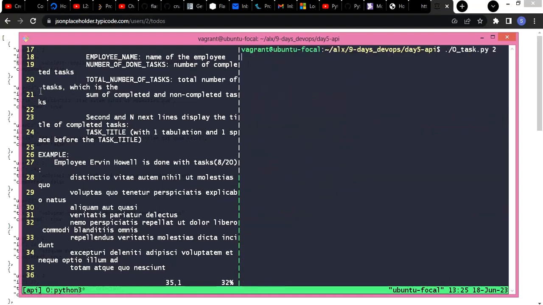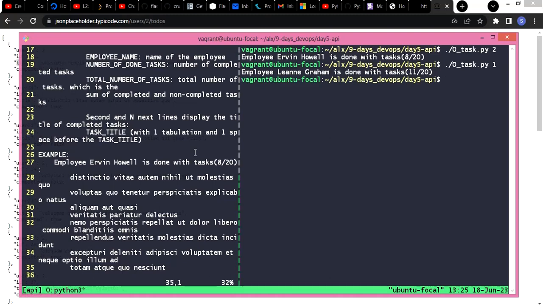All right. So let's wait for it to respond and then display our output. Okay, so you see we have our employee having how well is done with task 8/20. Now let's try and change this to 1 and let's see. Okay, it's done with 11/20. All right, cool. Now we have been able to get the very first line.